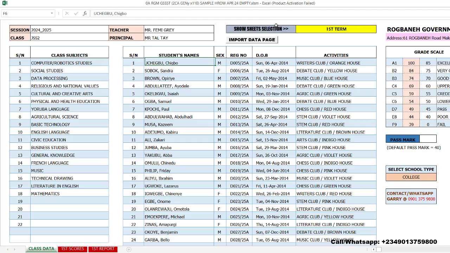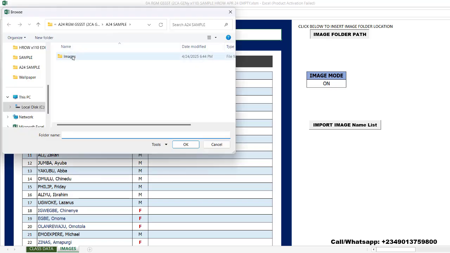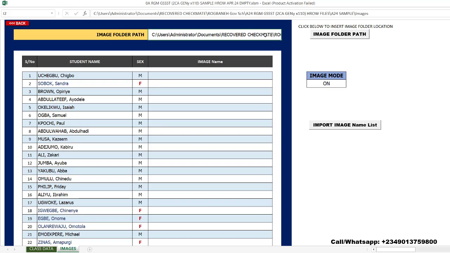So I'll go back to the class data and I'll head over to the images area. I'm going to include the folder path. This is where my images are present. I've saved them in the same folder as the template. So I'll click on OK just to get the folder path.